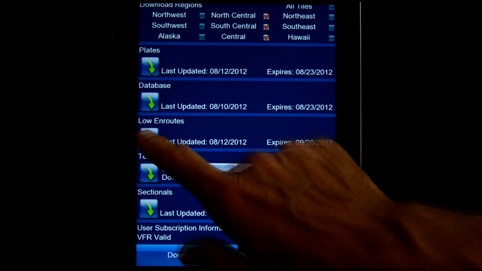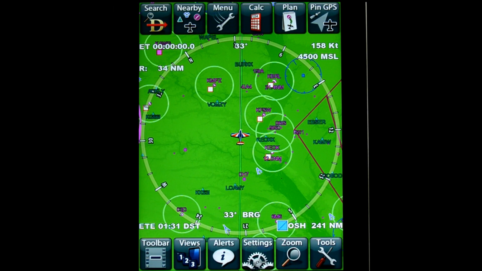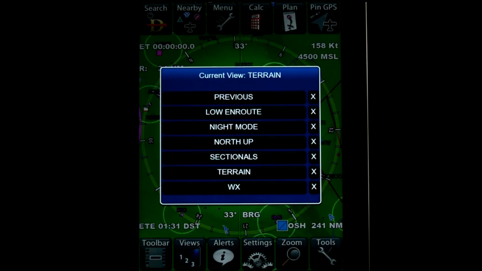The low en route charts also update rather quickly. If you're in a hurry, download the low en route charts to play with the system. Views are a powerful part of Freedom. The Views button lets me instantly switch between any number of pre-created map schemes.